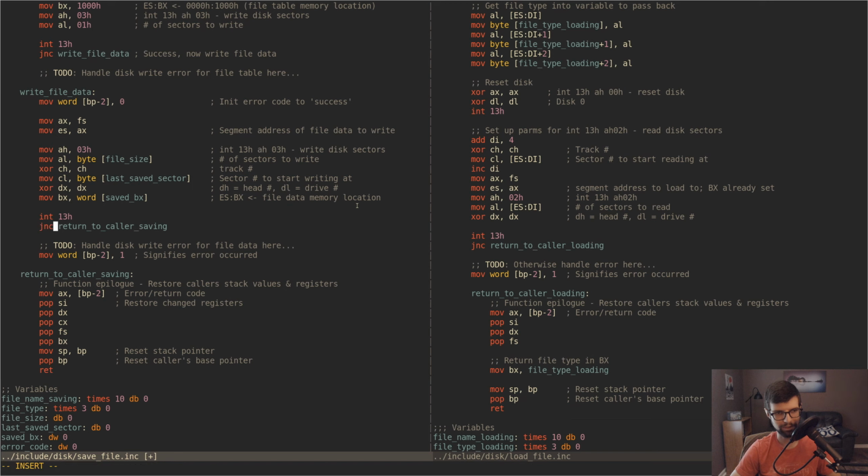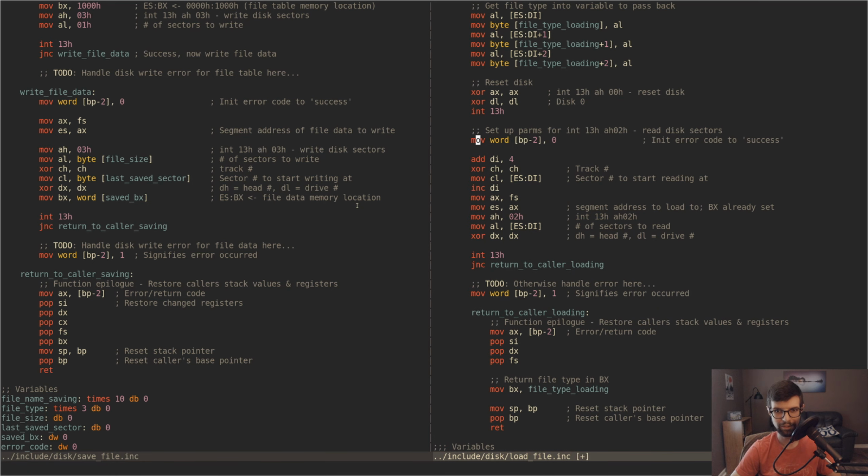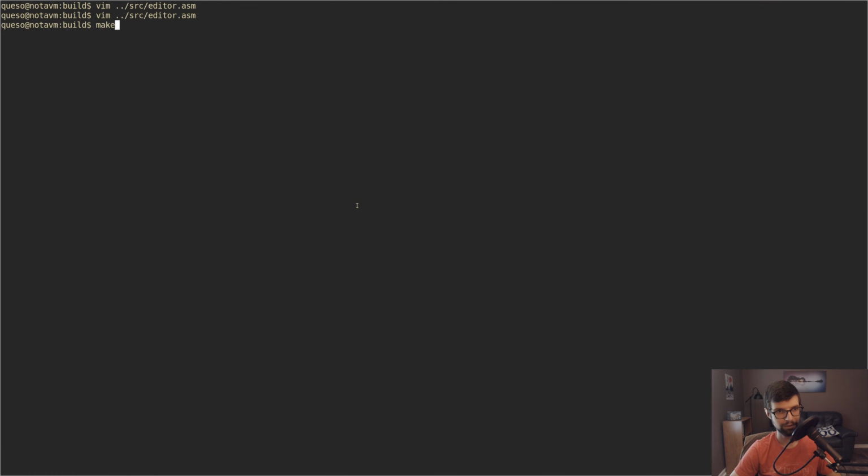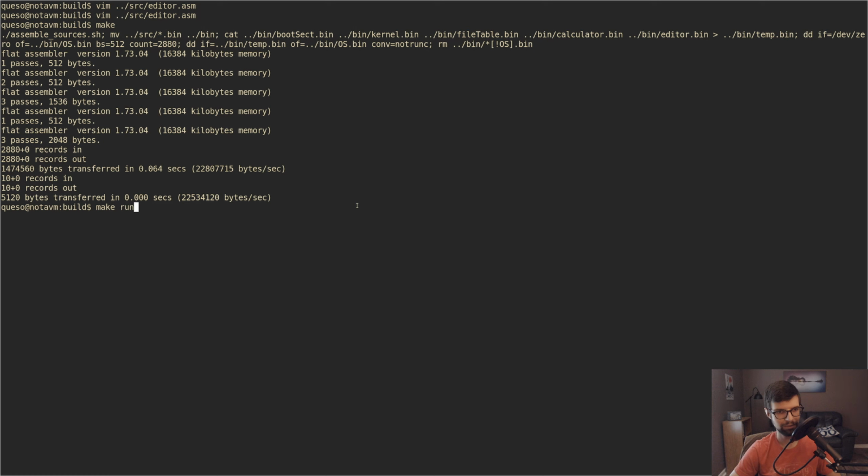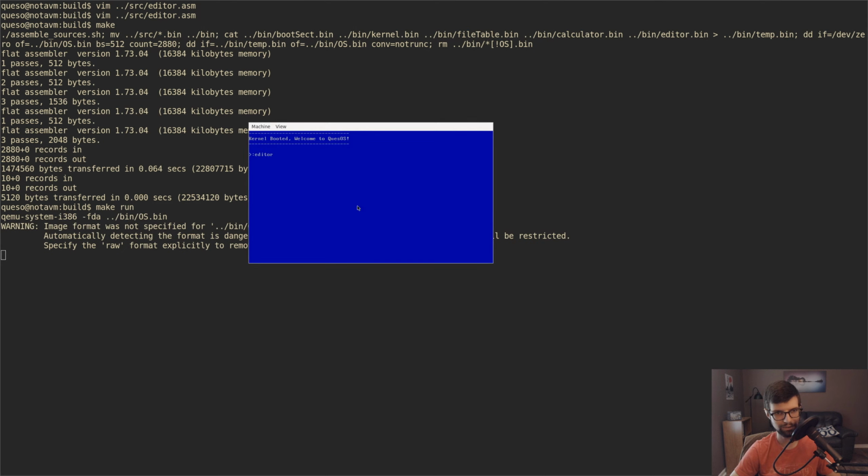Yeah, this does need to be jump not carry. Jump not carry is a success condition. Jump carry would be the error condition. So jump not carry success, and an error code to success. Otherwise it's 1, we move that. Okay. So now we can see what actually errors and what doesn't cause an error.